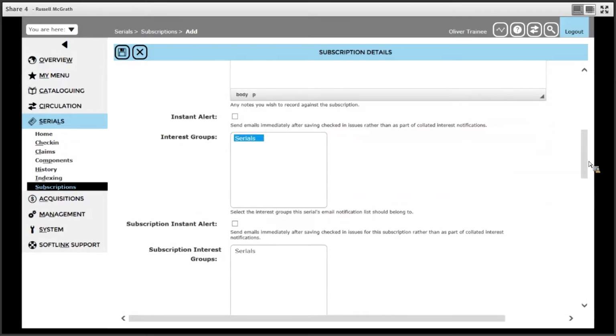One of the options when you're receiving issues of magazines is to alert users when new issues arrive. If you'd like to let them know as soon as the issue arrives, you can tick Instant Alert. If Instant Alert isn't ticked, it will do it on the frequency as specified against their borrower record. Typically this is either daily, weekly, monthly or yearly. Remember, if you'd like to receive notification the moment you receive it, which will be via email, make sure you tick Instant Alert.